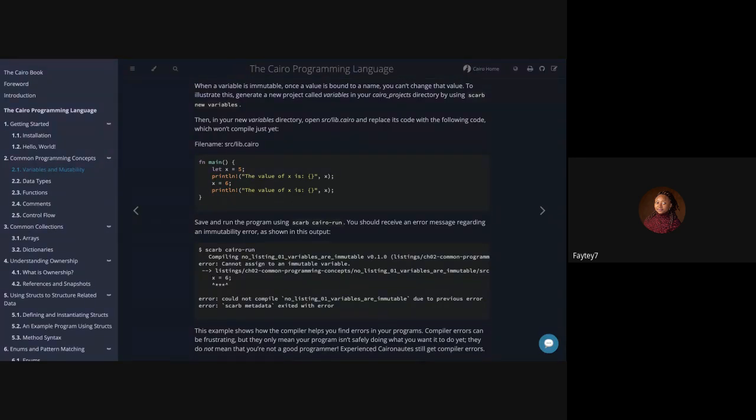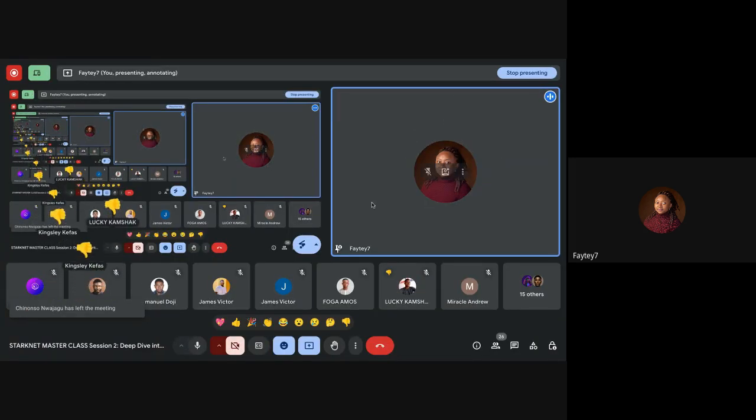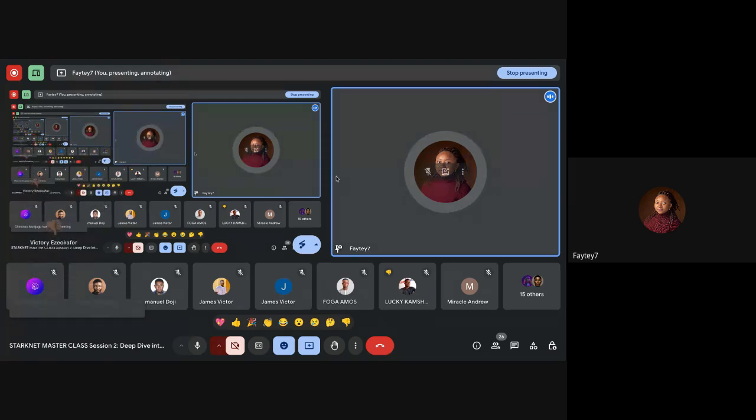And I'm going to try to figure out why my screen doesn't want to show other things. Can anybody see my code? My VS Code opened. Did anyone see that? Okay, so let me try to. I don't know what is going on. I don't know why.